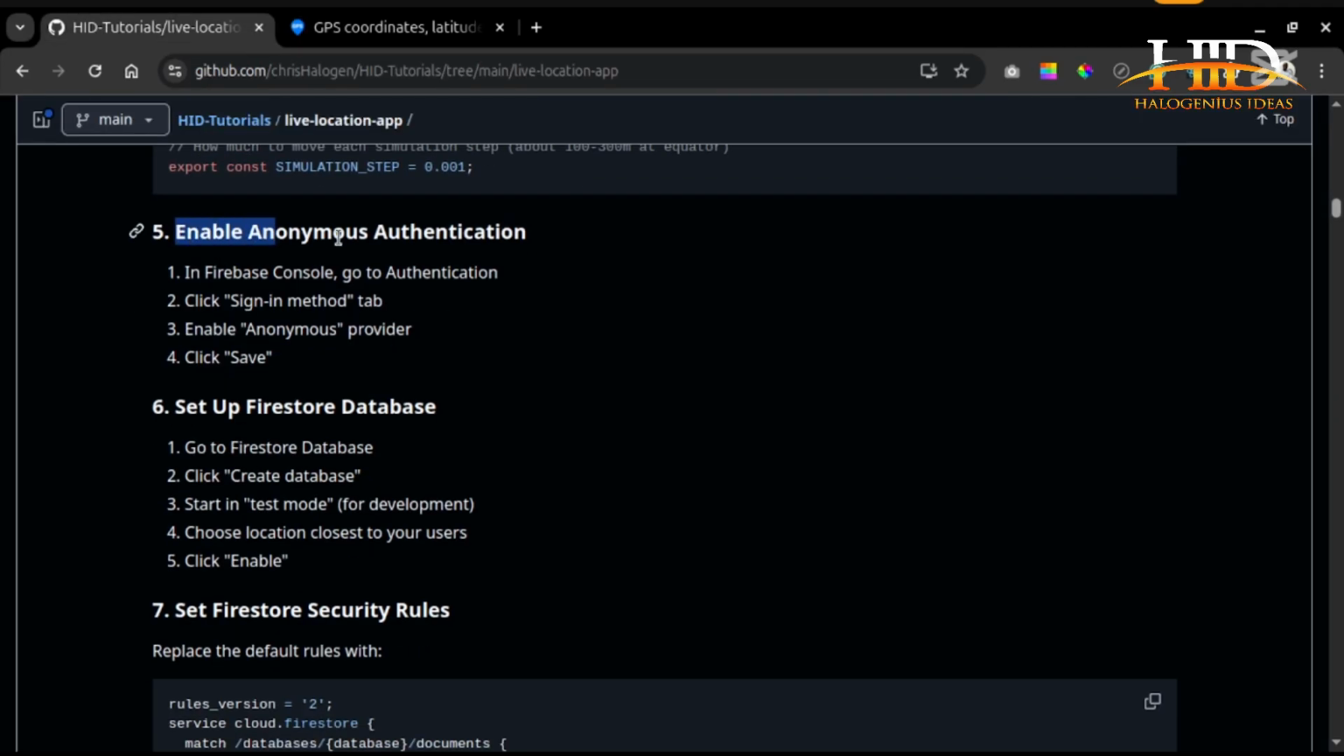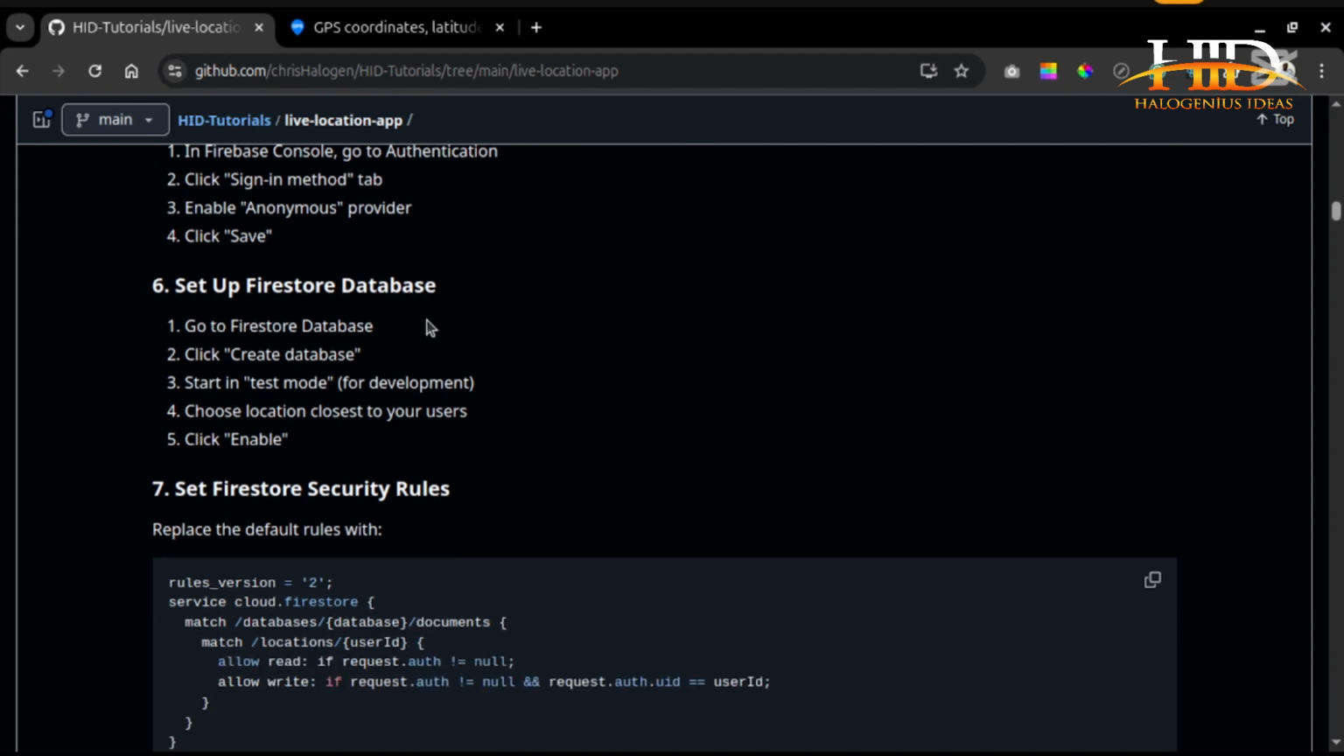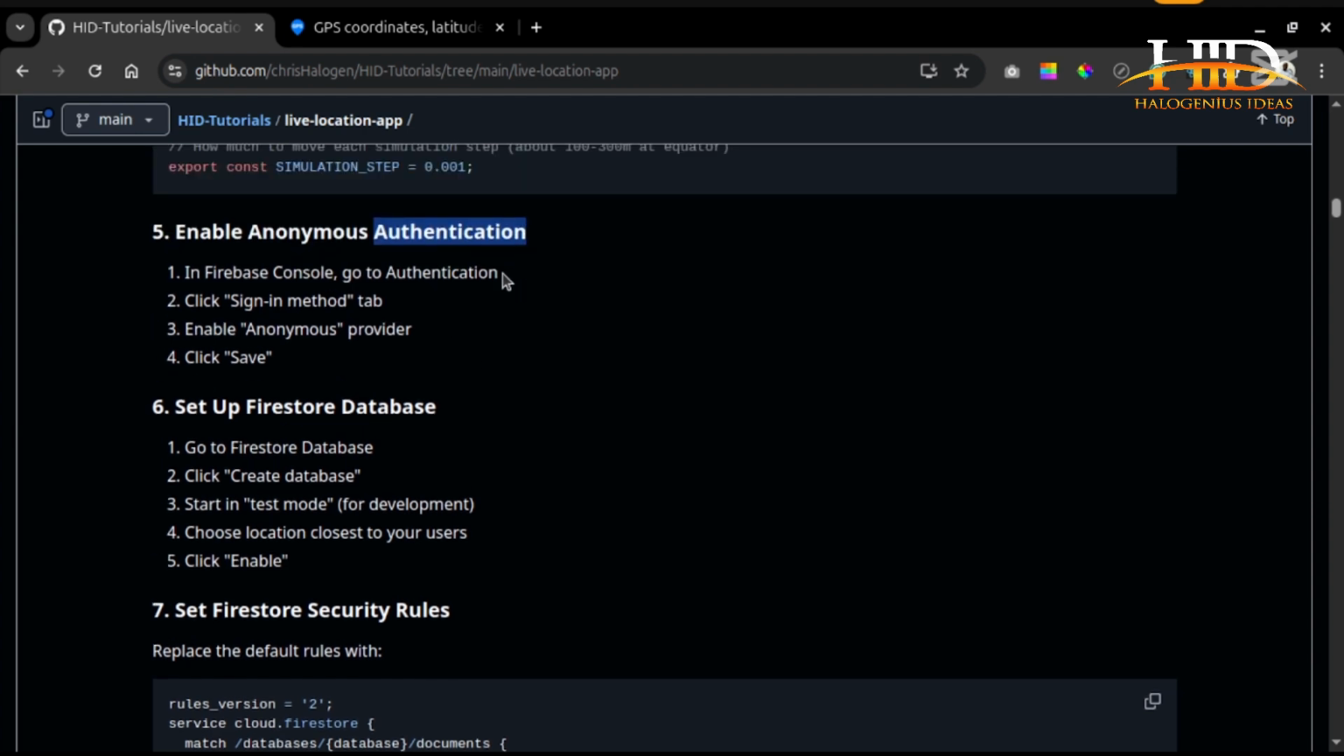Now go back to Firebase. We have to enable anonymous authentication and also set up our Firestore database. We start it in test mode, then we set up a location close to the users. Like I said, you should just try to work with a GPS coordinate that is close to the area where you are going to be taking this tutorial from, to help you, especially in the final result that we're going to be generating.